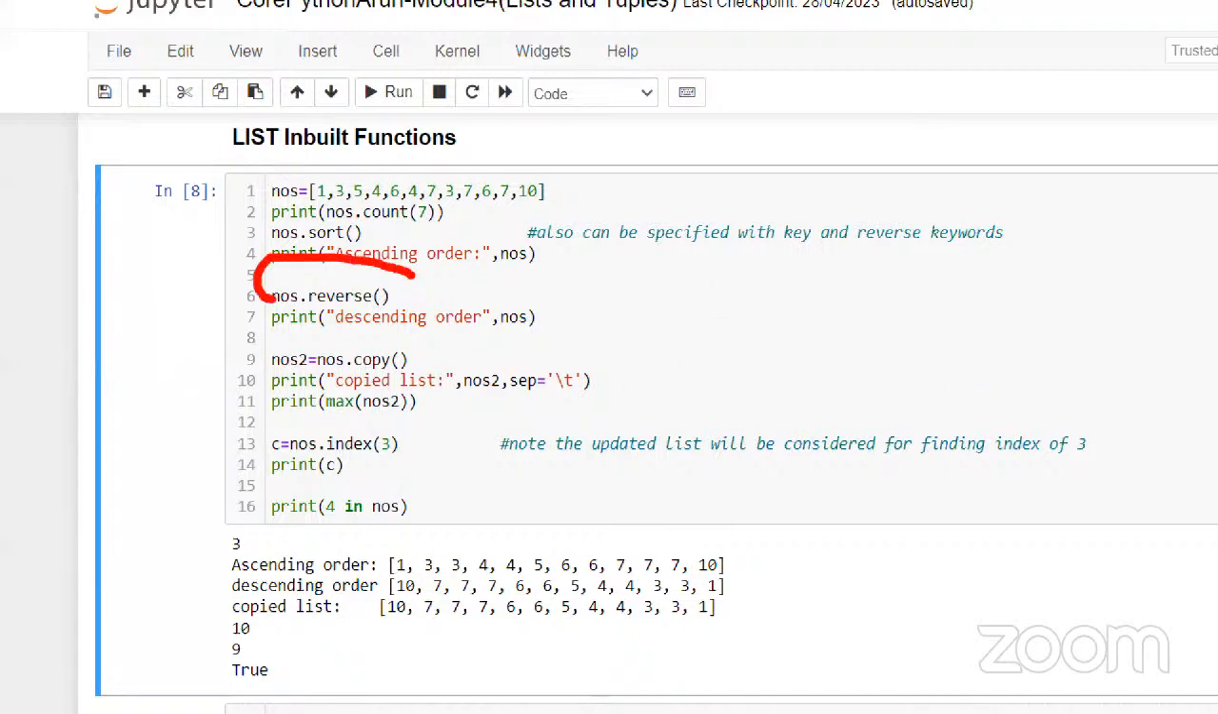Then there is a reverse function. You can put the data in reverse order. Then with copy, you can copy one list to another list. There is a max function. You can find out the maximum element in the list using max. Similarly, there is a minimum function. All these are some of the important functions which you need in problem solving. I'm not saying only these are used. These are some of the important inbuilt functions.